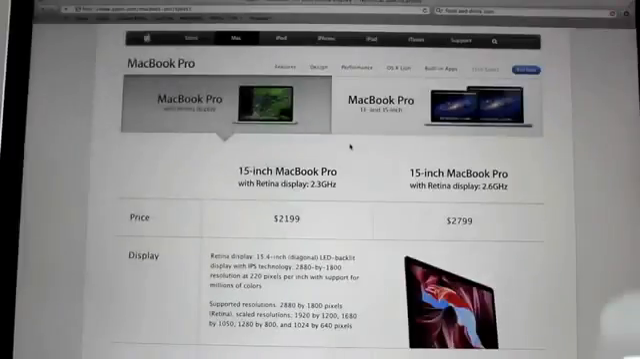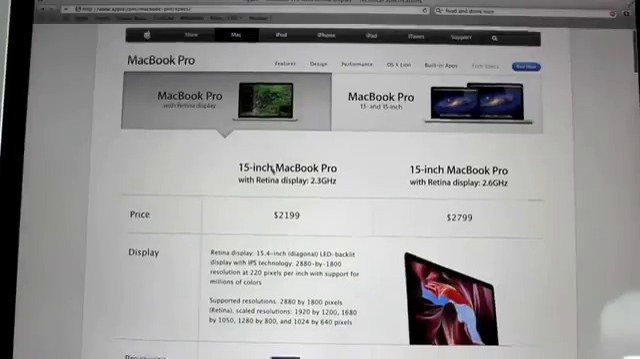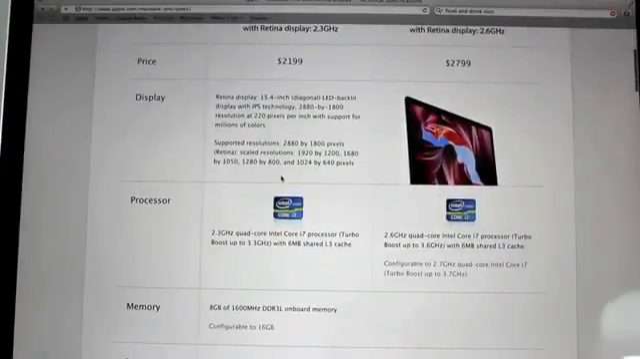You can purchase the MacBook Pro with Retina display in two models, the lower one, which comes in at $2,200, and then the high end, which comes in at $2,800. And you can see the differences as we scroll down right here. The one I have, which is the lower end, is a 2.3 gigahertz Core i7 processor as opposed to a 2.6 Core i7 processor that you get with the more expensive one.